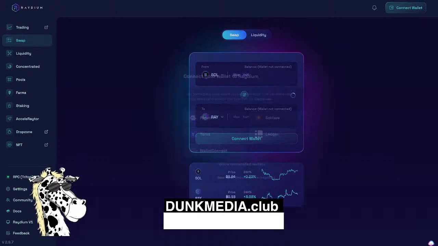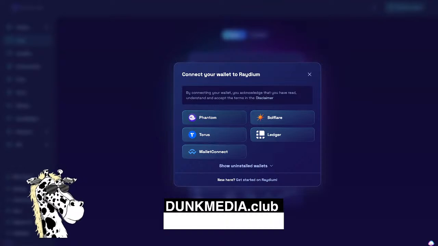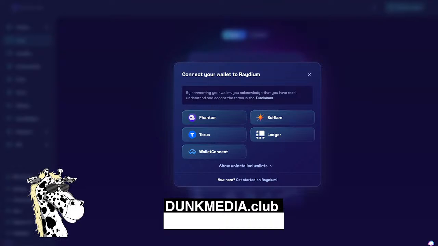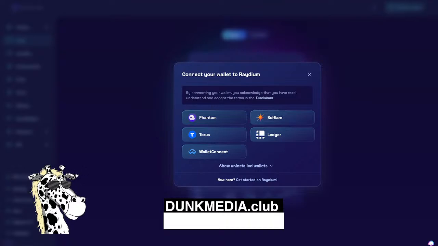So I just got a pop-up. I'm not sure if it's popping up on your screen yet, but it says connect your wallet to Radium, and I'm using the Phantom wallet. I don't know if you can see it, but you're going to get a pop-up, and for me, it just shows the different compatible wallets. I'm going to click Phantom. I like using Phantom also because I'm easily able to swap directly within the wallet between different currencies, and that's a big help.